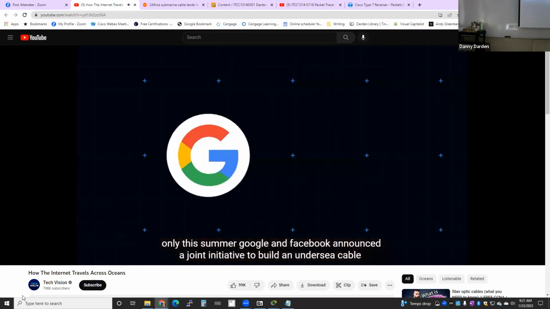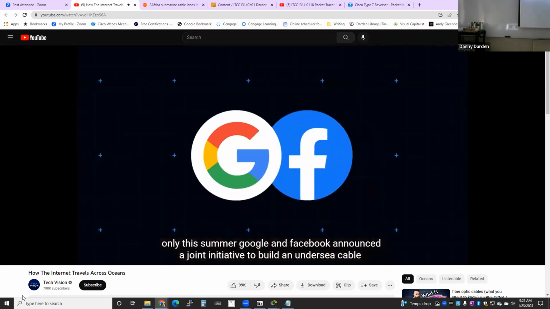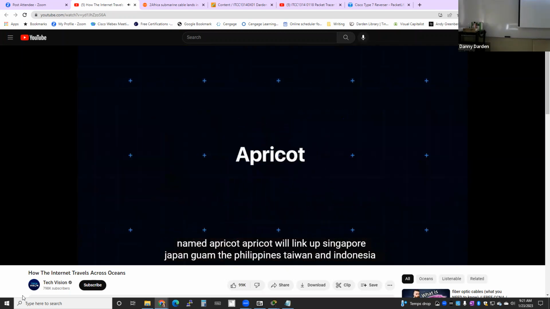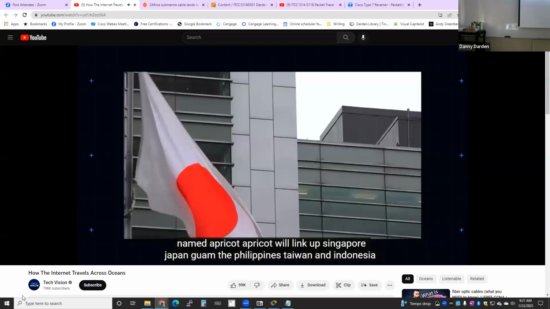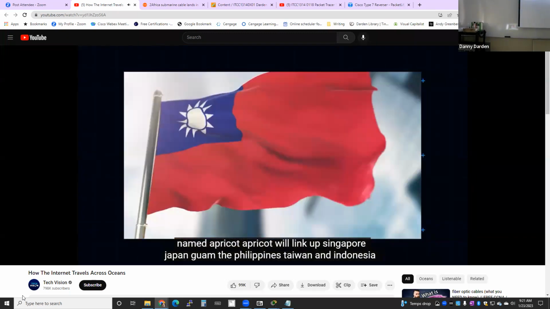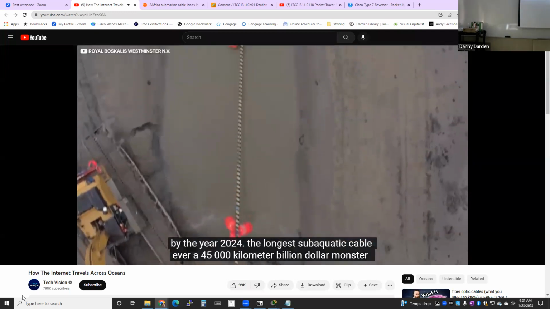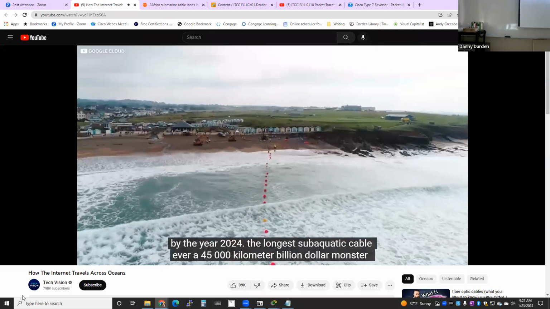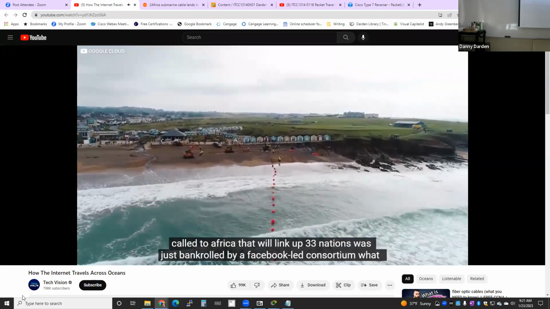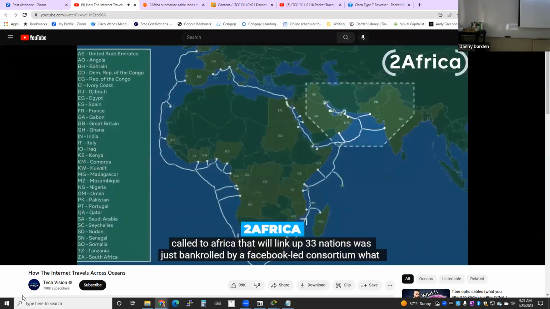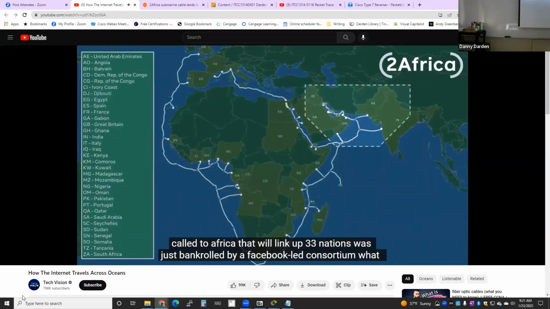Only this summer, Google and Facebook announced a joint initiative to build an undersea cable named Apricot. Apricot will link up Singapore, Japan, Guam, the Philippines, Taiwan, and Indonesia by the year 2024. The longest subaquatic cable ever, a 45,000-kilometer billion-dollar monster called 2Africa that will link up 33 nations, was just bankrolled by a Facebook-led consortium.